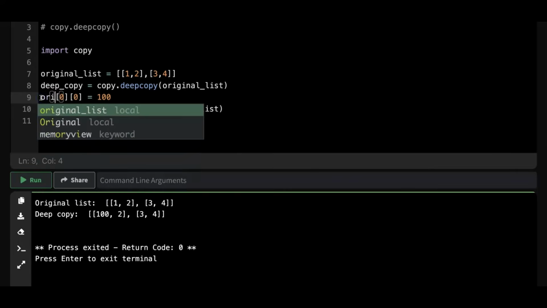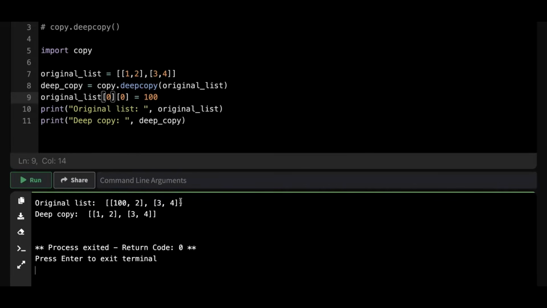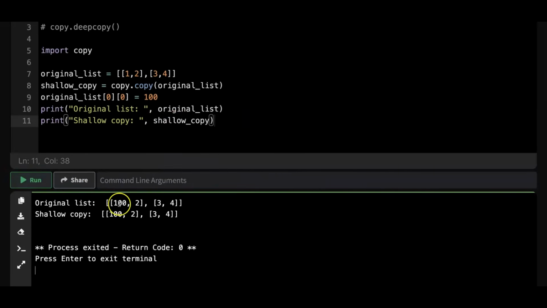We could also change this to the original list and click run. And you can see that whenever we modify any of the elements of the nested sublists, the change happens in isolation. So deep copies ensure that all levels of nested objects are duplicated. Let me just convert the deep copy to a shallow copy to show that the behavior is different. Now when we run this, we see that the original list and the shallow copy are both affected.